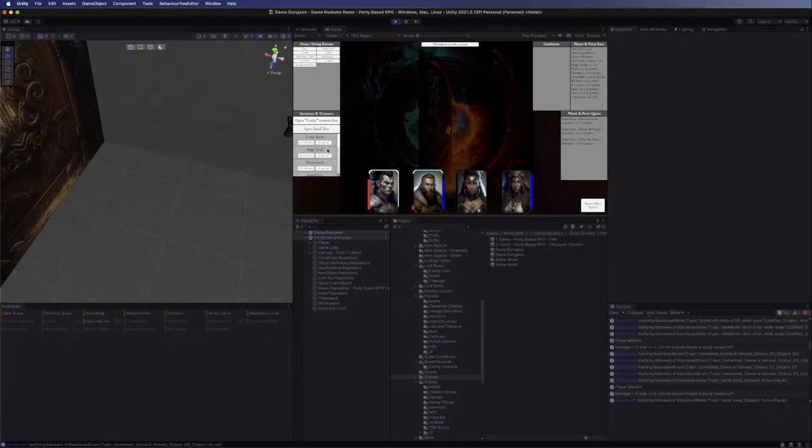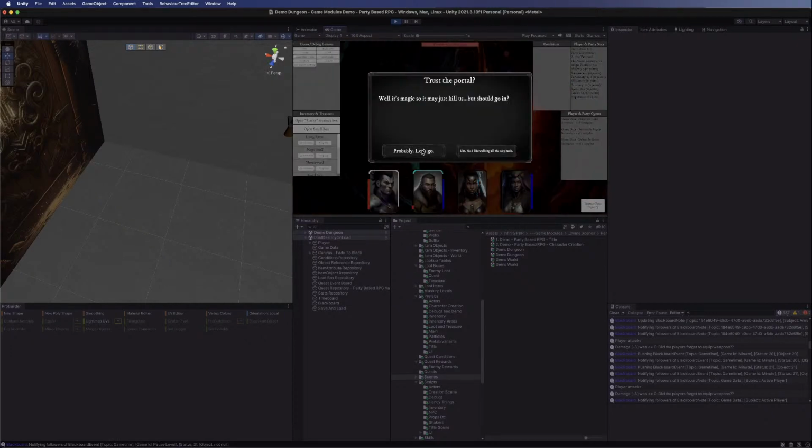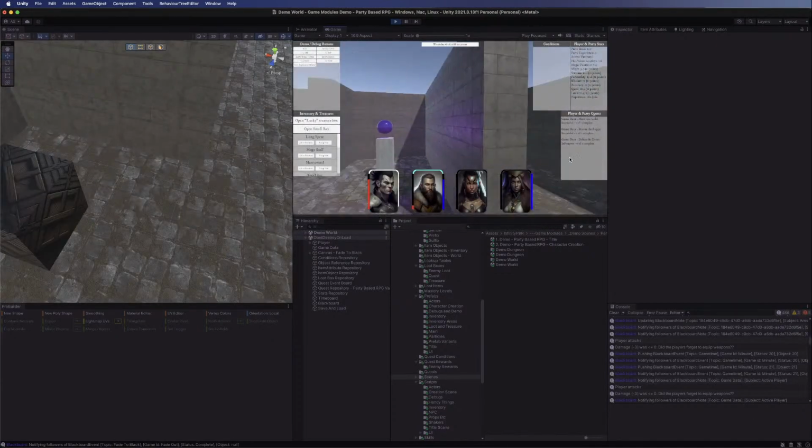We gotta make sure the portal doesn't turn on until that, and we need a light to lead people there. All right, then we come back here.